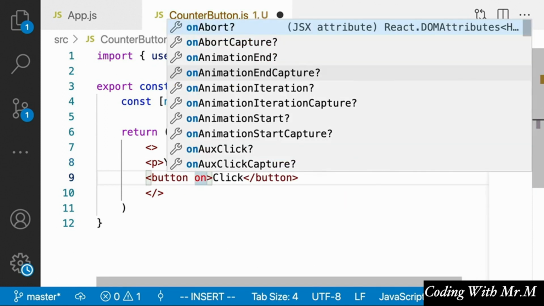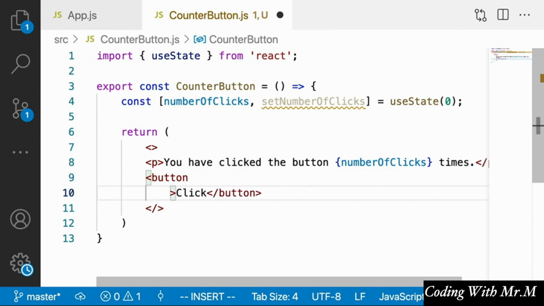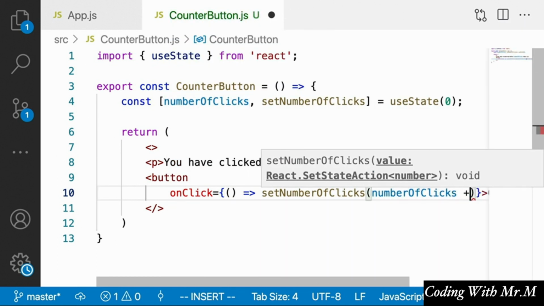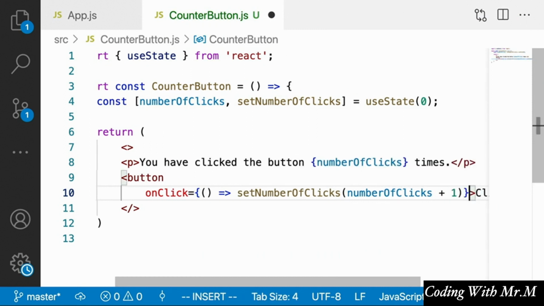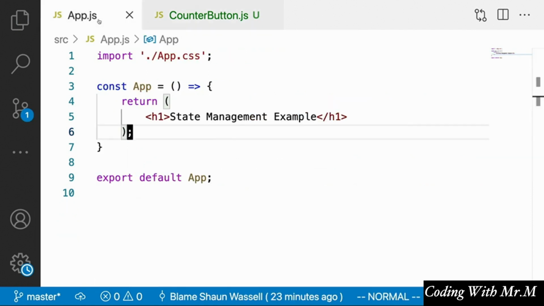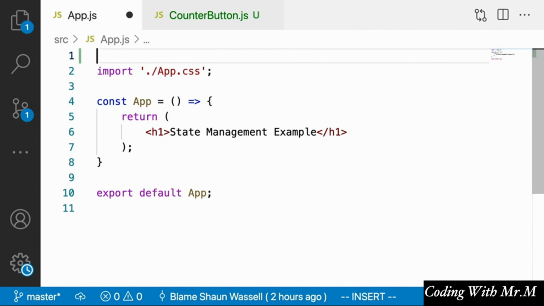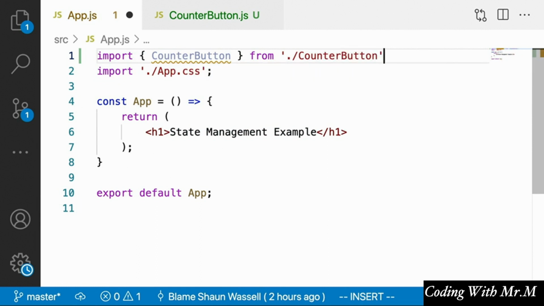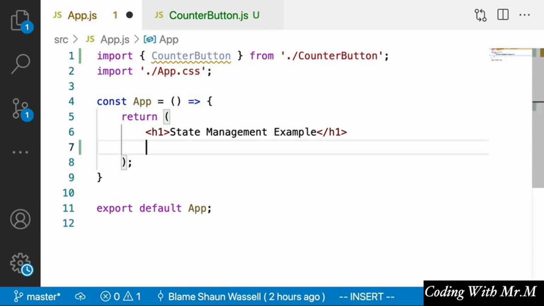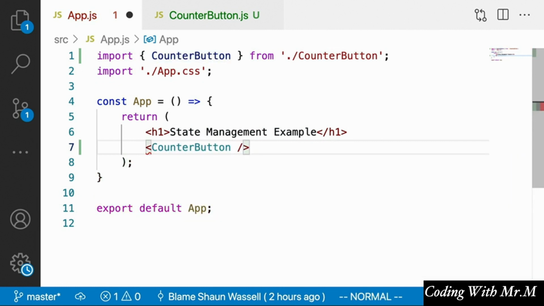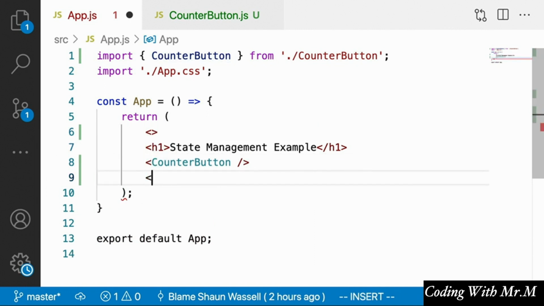And for our button, we'll make it actually increment the number of clicks by saying onClick equals, and we'll say setNumberOfClicks to numberOfClicks plus 1. And that's pretty much all we need to do. So let's display this CounterButton in our App component. We're going to just import it up at the top. We'll say import CounterButton from CounterButton. And down here, we'll display it underneath our state management example heading. So we'll just say CounterButton like that. And of course, we need to wrap both of these in a fragment as well.